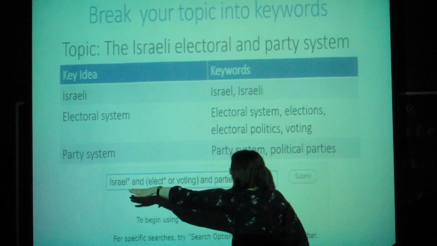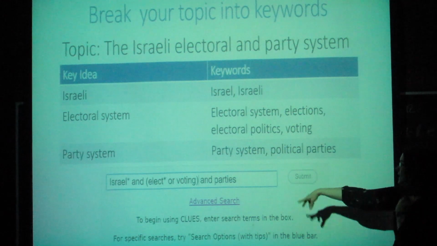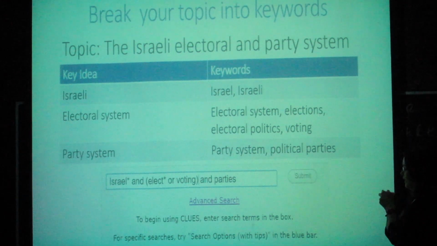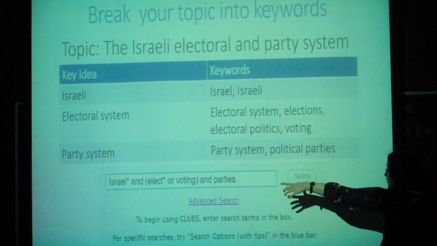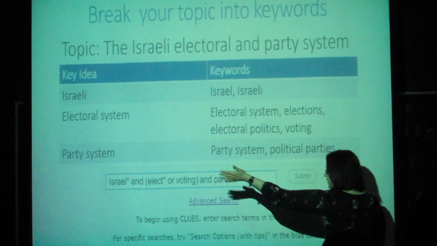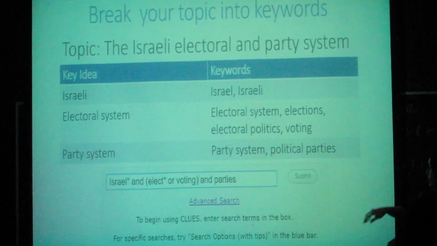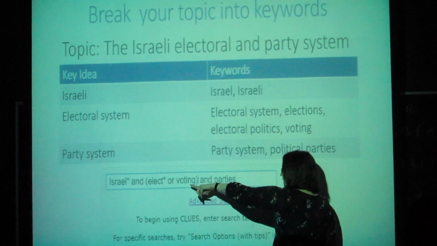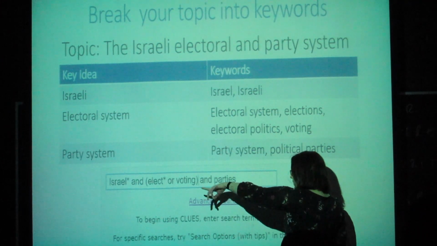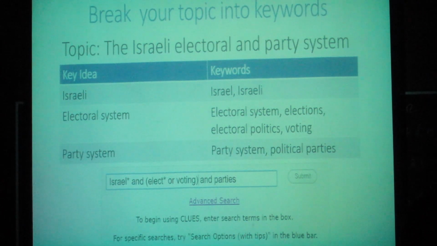Now just a word on what I did here. So Israel with a star, that looks up Israel, Israeli, and then I put in brackets, elect star or voting, because when you use an or, that's why we put them in brackets. So elect will look up elections, etc. And then voting and parties. Okay? So that's fairly straightforward.